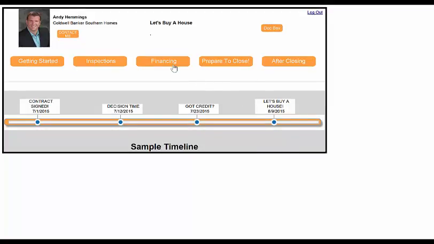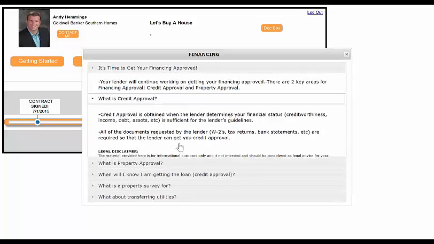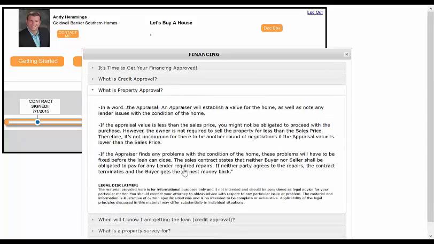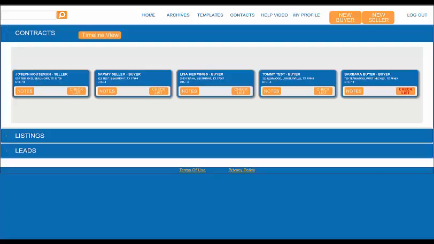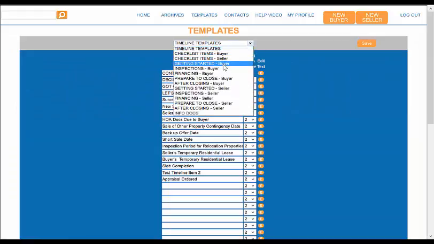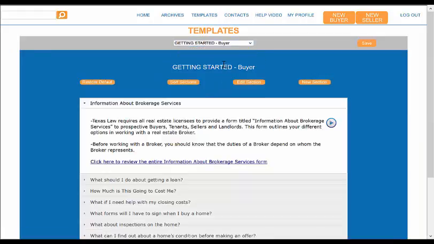Now, as an agent, you may look at all of this information and say to yourself, that's very good information that I need to make sure I cover with every buyer and seller. However, I may want to word it a little bit differently. I may want to even add my own sections in there. One of the powerful features of Clearly Closing is that it allows you to customize the program. In the templates section, you can go to each individual milestone and modify the information within that milestone.